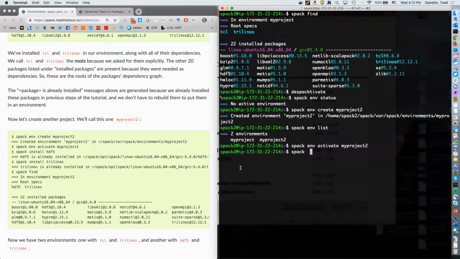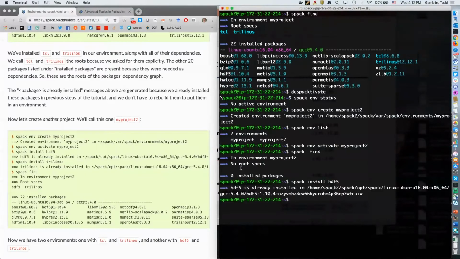Okay, so now if I do spack find, I'm back to having nothing, right? Because I just made a new environment, and now I got into it. And now I'm going to install some slightly different things in this environment. So I'm going to say spack install HDF5 now. Okay, and it says, okay, you've already got that installed. We'll talk about what that means later. And we're going to say spack install Trilinos here. Okay.